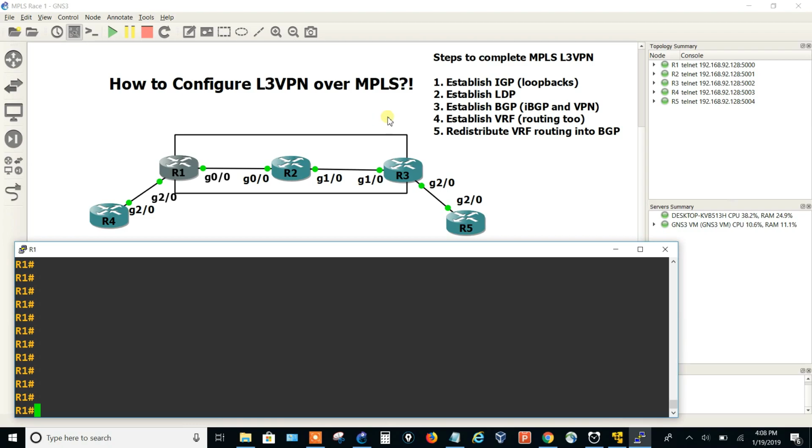Step number 3 is after that's built, then you have to establish your BGP neighbors. So that's where I'm going to go from R1 to R3, and then my iBGP configs, and then also all my VPN address family. Then I establish the VRFs. That includes routing to the customer, and then I'm also going to be doing the VRF for BGP at the same time. Then once that's all up and running, then I do the redistribution commands on both BGP and the IGP with the customer. All right, so let's configure this.